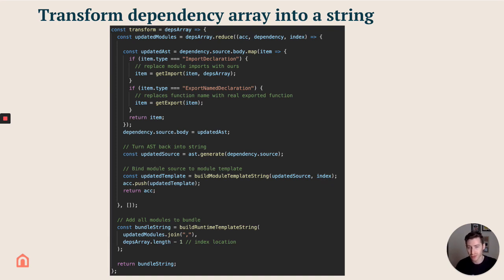And now we're going to be generating the template string. And then we're going to be adding this to a dependency, building a new array with our module template string, so a whole new array with all of our module templates. And then right at the very end there, we add all our modules to the runtime template string, and also grab the last item in the array, which you can see is depth array.length minus one.